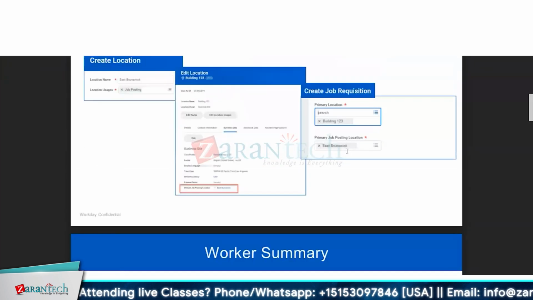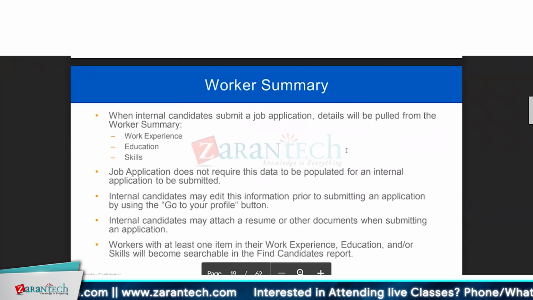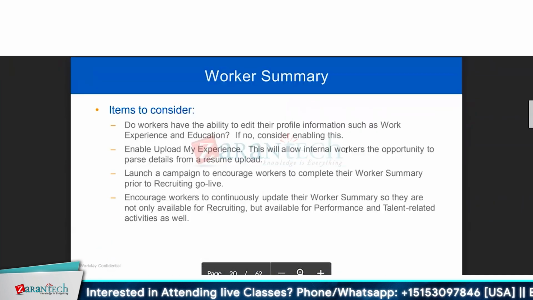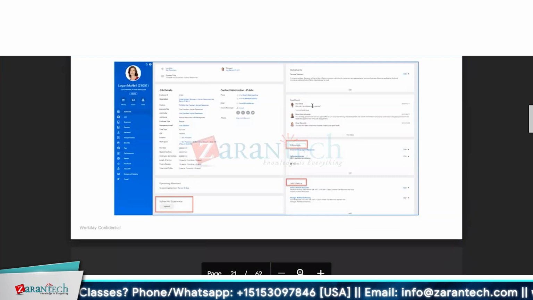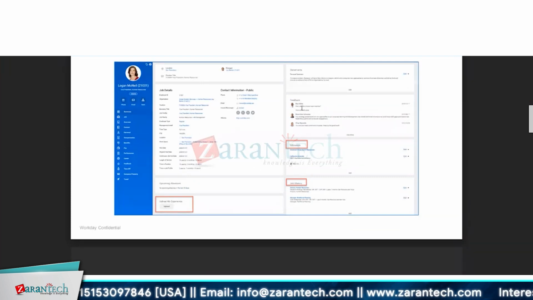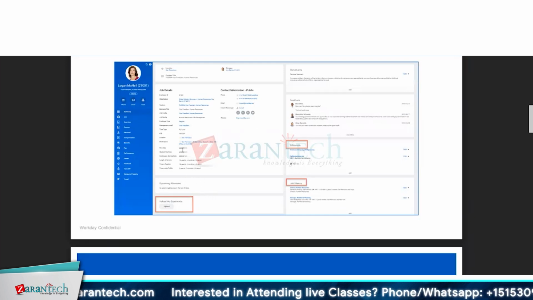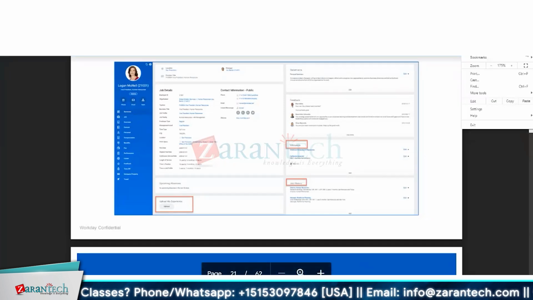So a company needs to decide to go ahead and update all of their locations with more candidate-friendly labels. In this example, it's saying that on a worker summary, when an internal candidate applies, it makes sense to allow the employee to have what's called an upload my resume option by default.